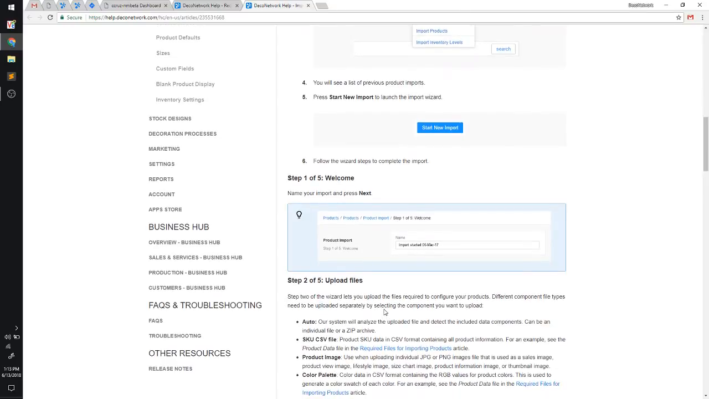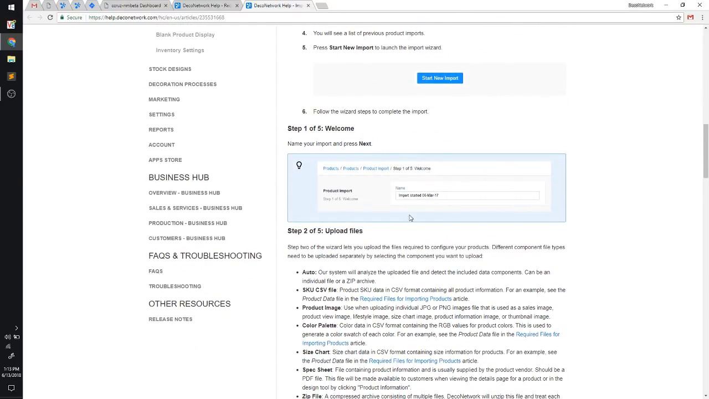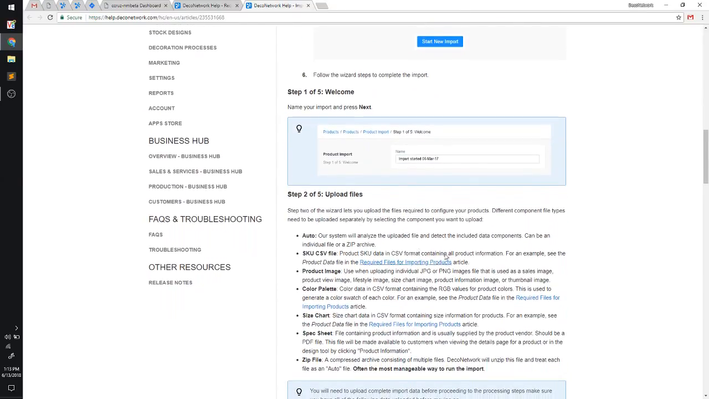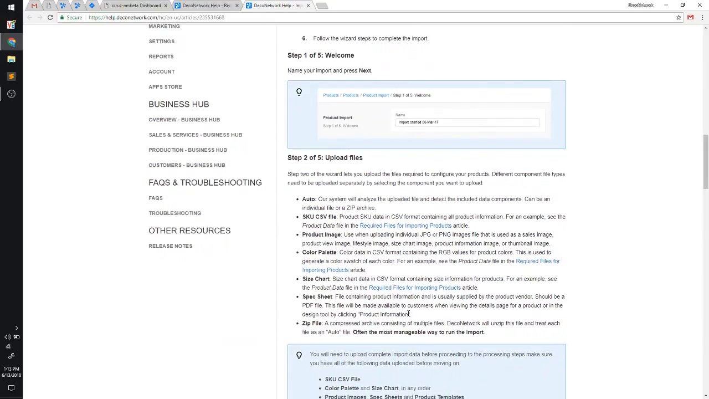The first one obviously being to name your import, and the second step is providing the files to go ahead and run that import. So there's a series of files that the system is going to require from you. A CSV file containing the product SKU data. So that's going to be information about your colors, your sizes, your styles, all of that information in one spreadsheet.